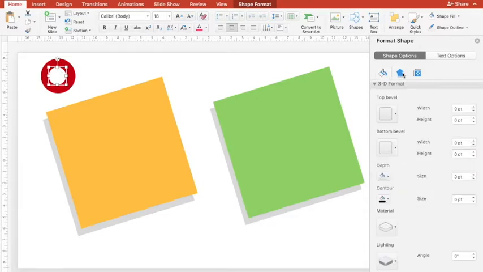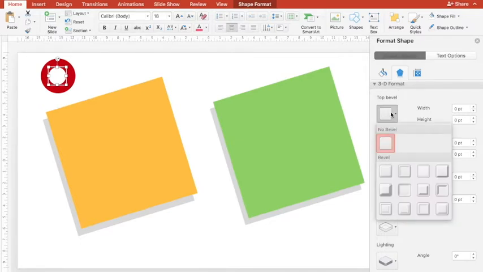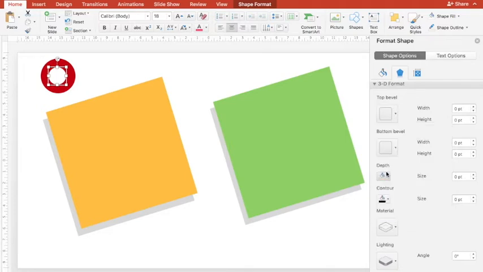Then I'll go to Format Shape. Under Format Shape, I'll go to Effects, 3D Format, Top Bevel. In Top Bevel, I will select this bevel called Circle. I'll click Circle. So you can see a nice shape has formed here for the upper circle. So I'll increase the bevel so that it will look a little nice. So let me keep it as 10. This also I'll keep it as 10. And I will give it some depth, say 10.